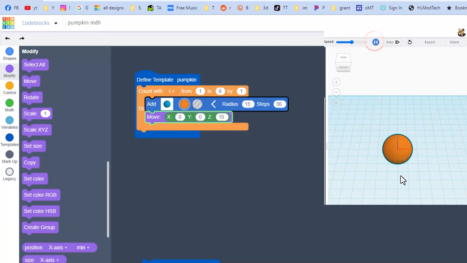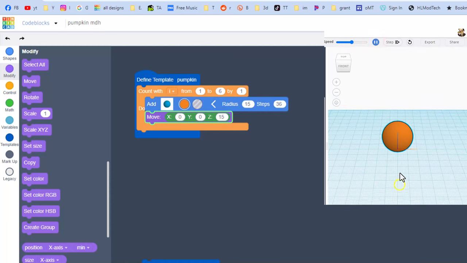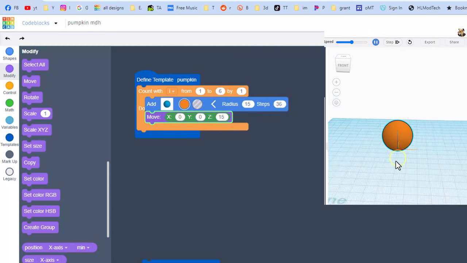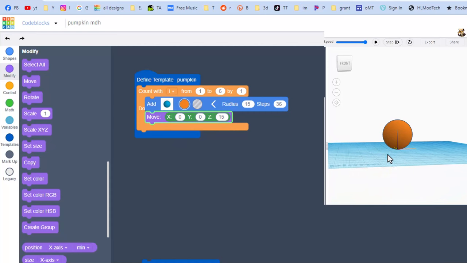Real quickly, I'm going to hit play so you can see this once. There is our sphere happening again and again in the exact same spot. I'm also going to speed this up so from now on it goes faster. So we have got it to 0, 0.